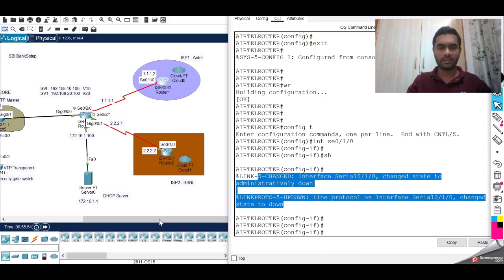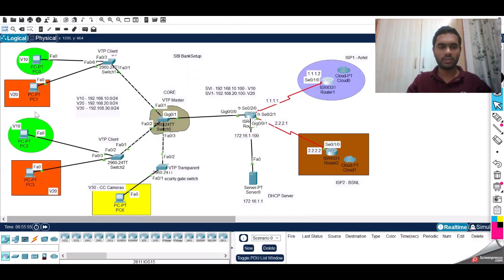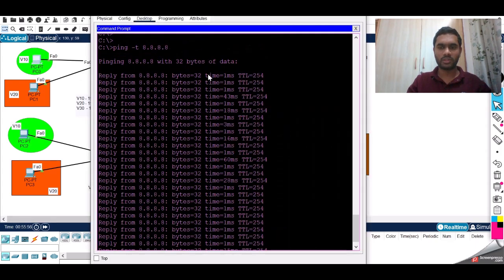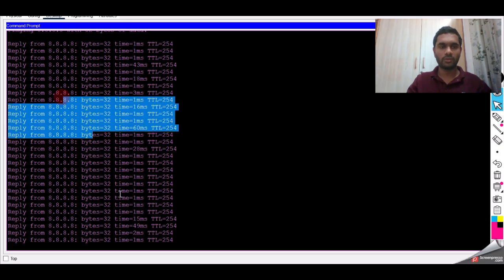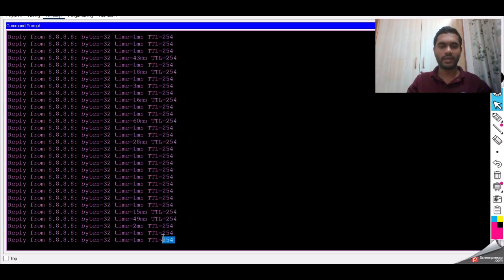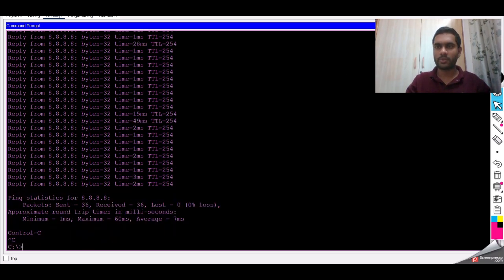The link is down, but the end users shouldn't see any problems. The ping to 8.8.8.8 will keep on going. Now you see, there are no disturbances for 8.8.8.8. So even though the Airtel link goes down, the traffic automatically diverts to the BSNL link. I hope you have understood what I'm trying to explain here.